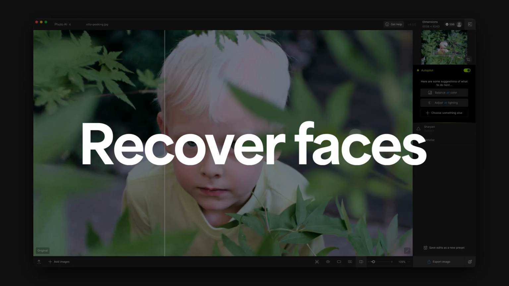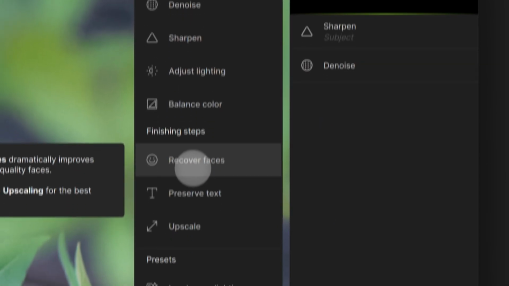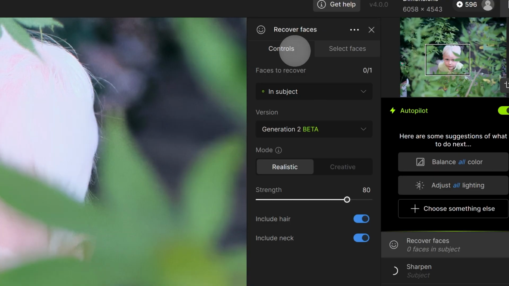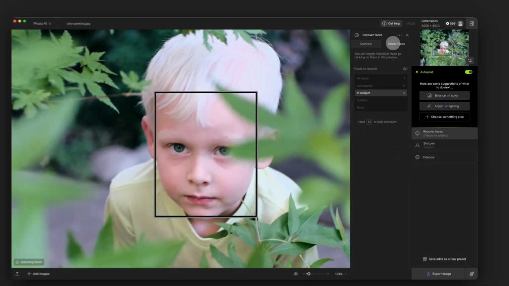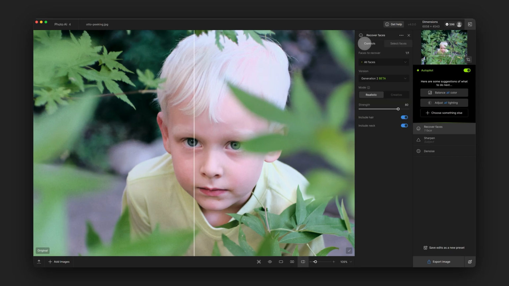There are a number of changes that improve recover faces in Photo AI 4. When you add recover faces to an image, you'll see that we've separated the controls from the selection, so you can choose which faces you want to recover, independent of dialing in your adjustments. This makes it a lot easier to see what you're doing.